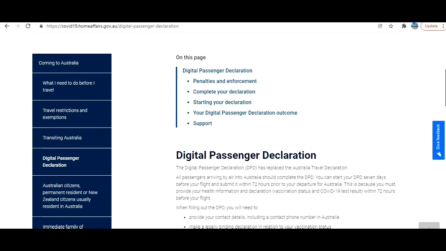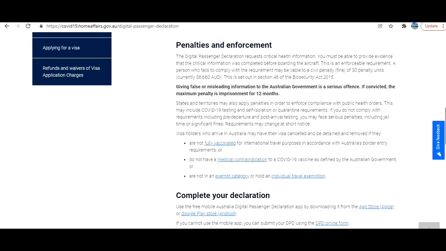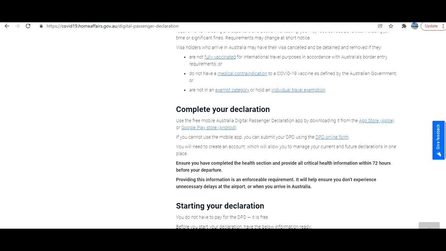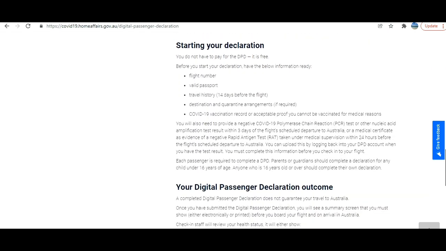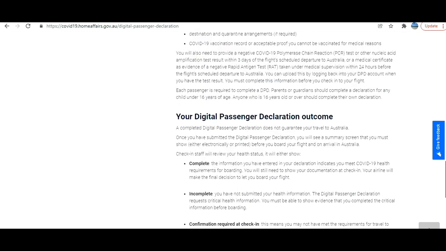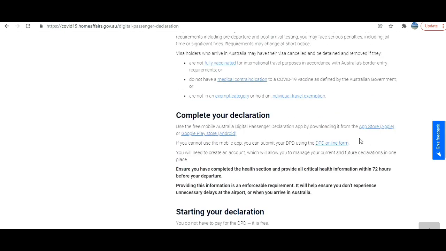So here you have all information like who can travel, who cannot, and what are the things you need to do. This declaration can be done by downloading an app from Apple or Android, or you can also do it online, and moreover this is free. If you have seen ArriveCan for Canada, the similar thing in Australia is DPD.